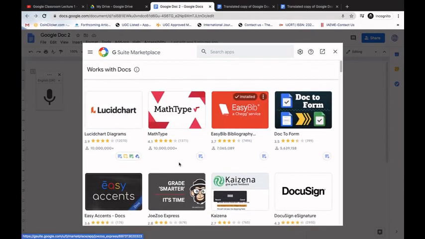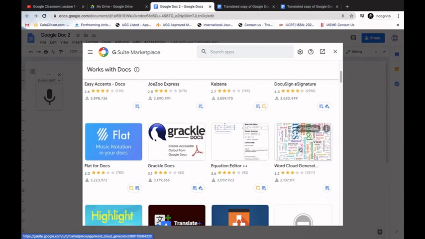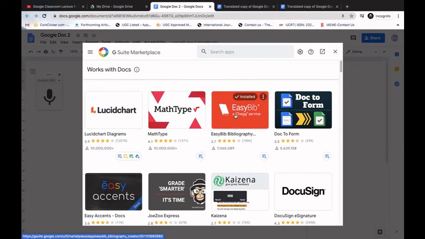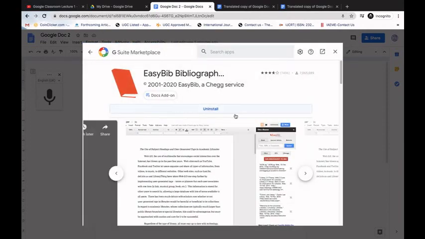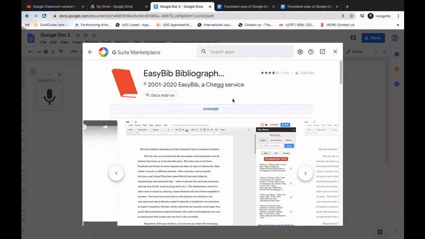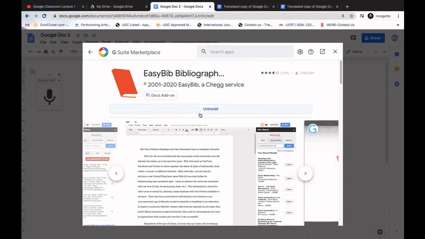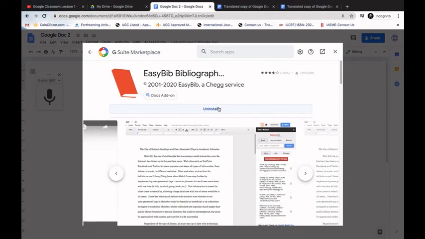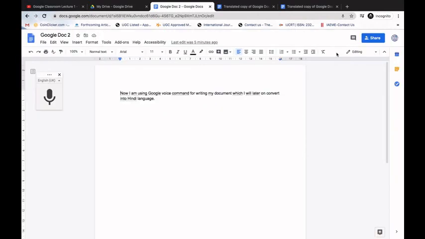So for the purpose of trial, I have installed Easy Bibliography as well as the Word Cloud generator. Okay, these two add-ons have already been installed in my Google Docs. So how to install? You have to click on Easy Bibliography, and this will ask you to install. In my case, it is asking me to uninstall, otherwise it will show you the install option. The moment you click on install, it will lead you to the permission tab. You have to provide the permission to this add-on, and the moment you provide the permission, it will automatically come to your add-on option.